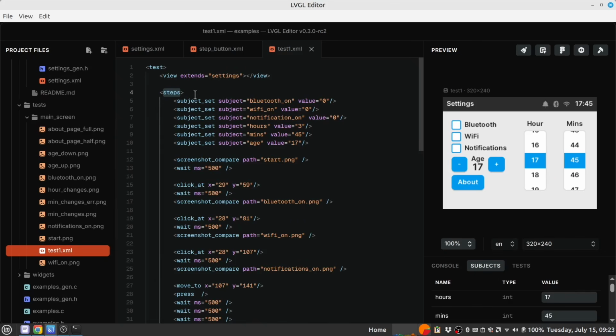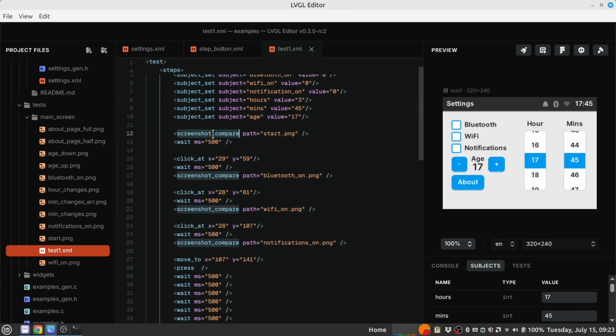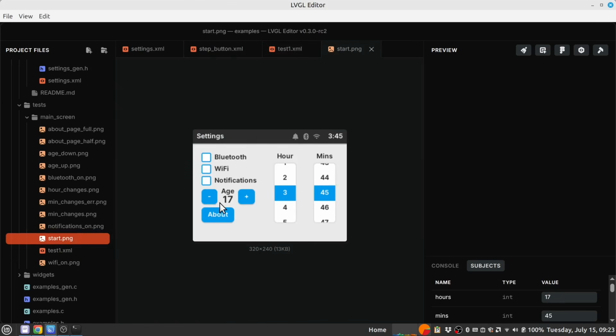These are the test steps which will be executed when the test runs. First, we set some subject values to known states like the Bluetooth, Wi-Fi and notification related subjects, hours, mins and age. Once it's done, we can do a screenshot compare. We compare the currently rendered image with start.png. Start.png looks like this.